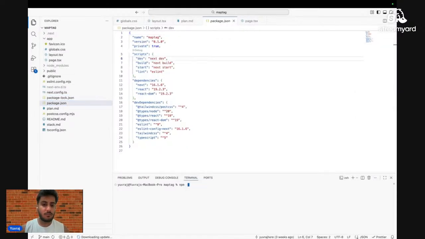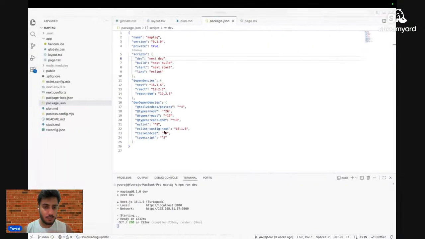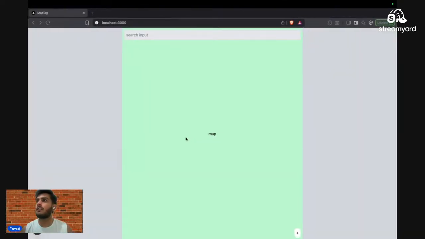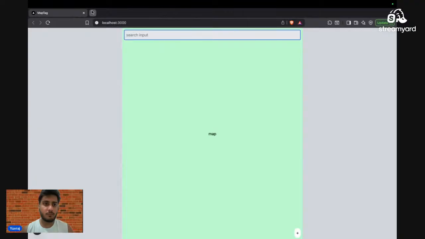So we have set up this project already in the last lecture. So we just go ahead and start. Cool, this is what we had. So what we need to do right now is get a map over here, then input and some buttons and all such stuff, right? So let's create a wireframe for screen one, the map screen. Cool, so let's get started with the map.